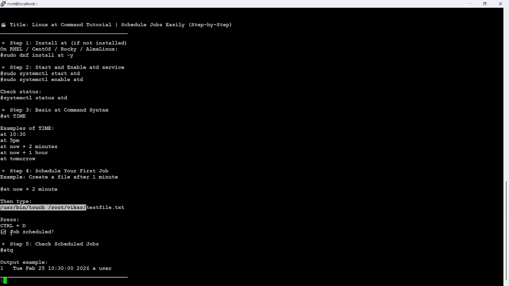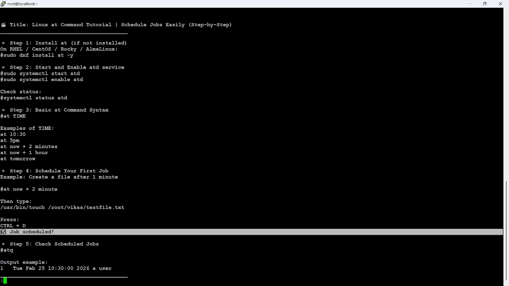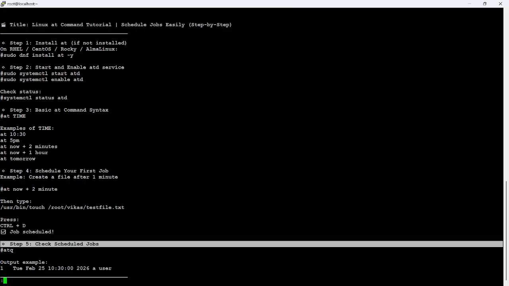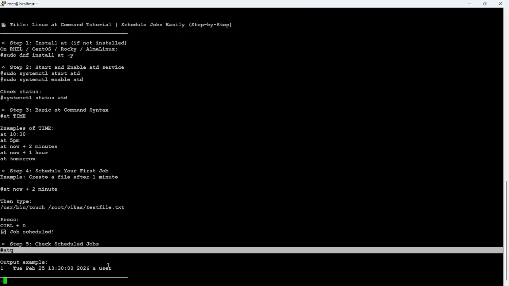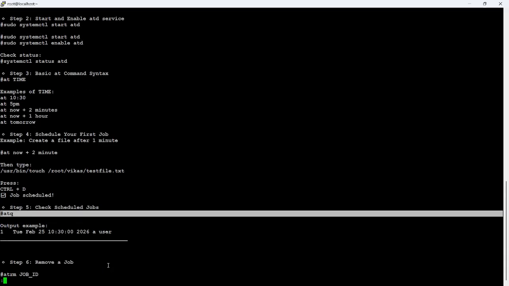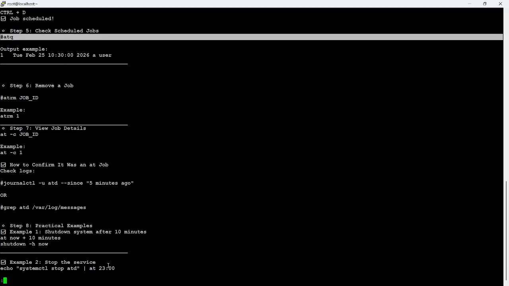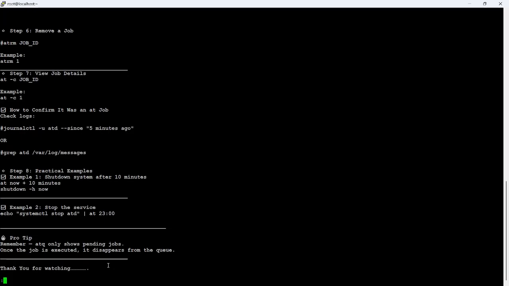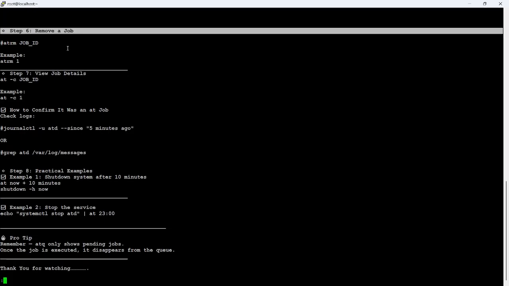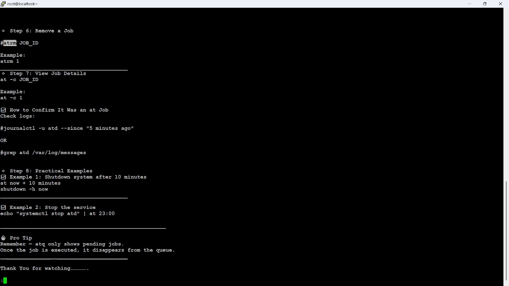We can see that when we press Ctrl D, that job is scheduled. We also check that job with the help of atq command. Similarly, you can remove that job with the help of atrm and that job ID.